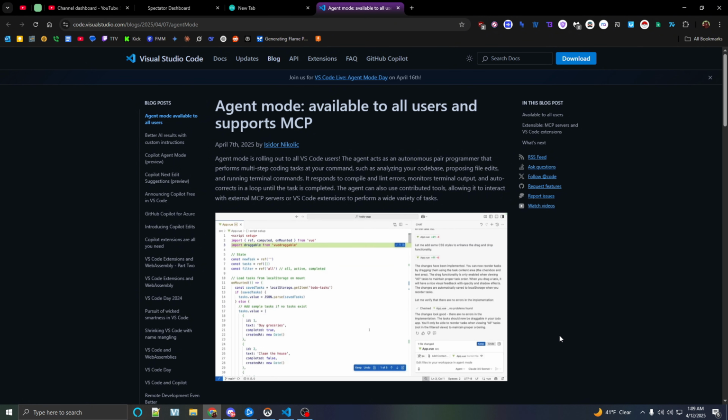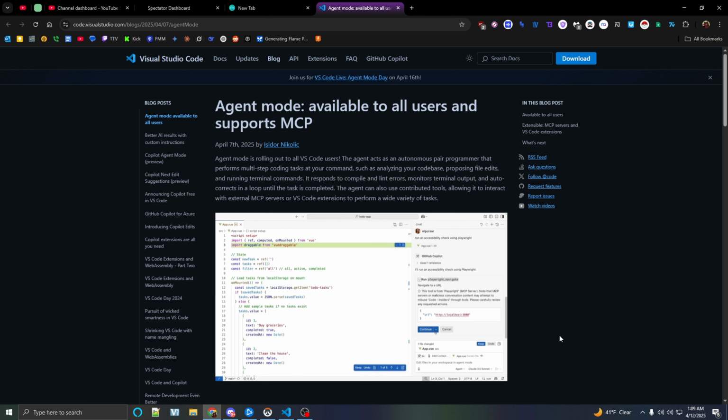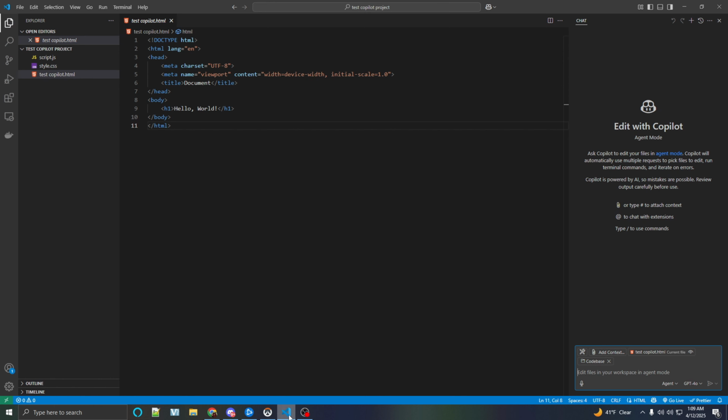It seems like there are so many competitors in the space. You have RooCode, you have Cursor, you have Bolt, so many different options now, with Google launching Firebase, and now also Visual Studio Code launching its new agent mode, also offering support for MCPs. It's available for free to all users. You guys can see it here, clear as day.